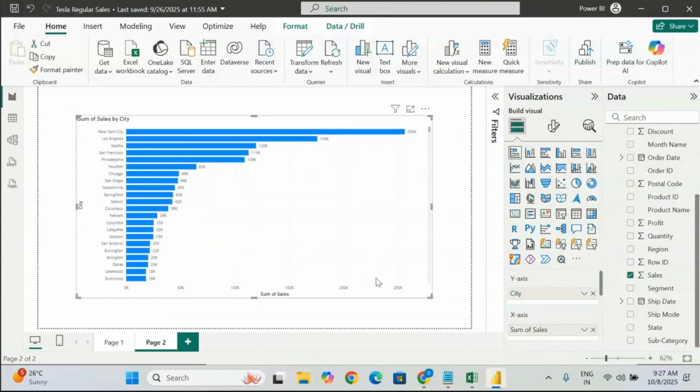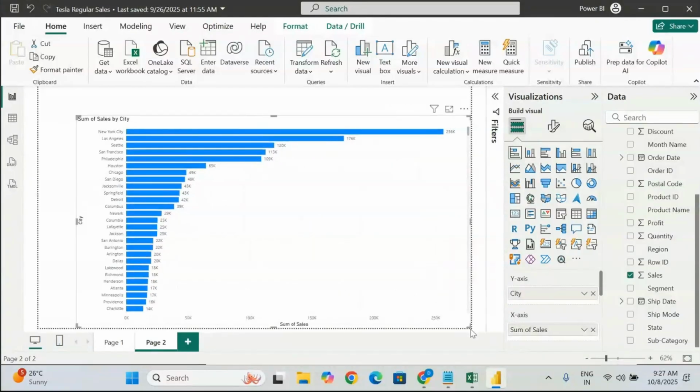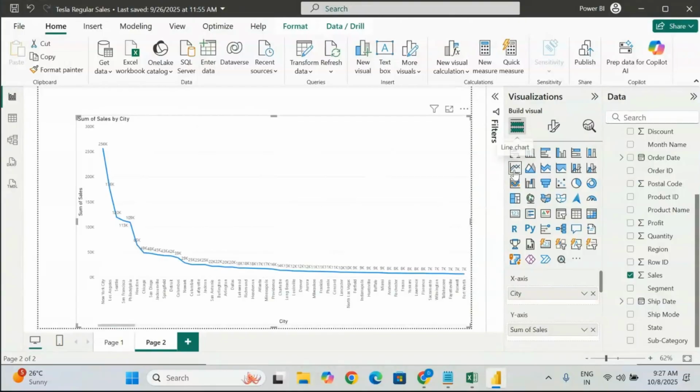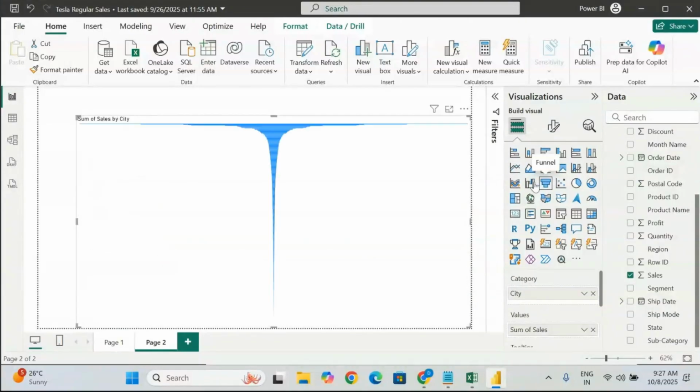Not only the chart. I'm clicking somewhere else on the same chart. Am I writing any code? No. Code is not required here. You simply use any kind of chart and you can get it.